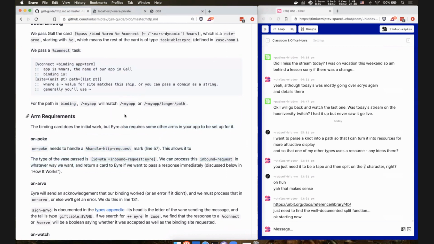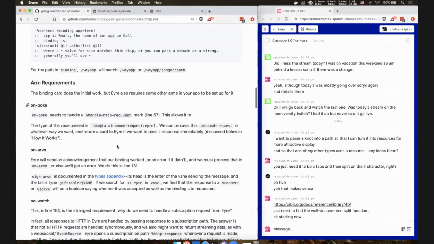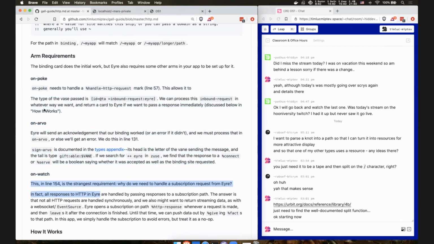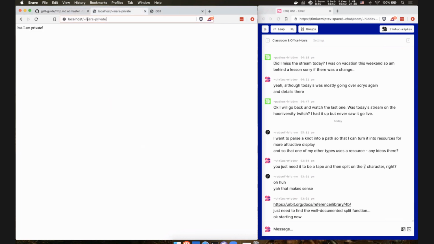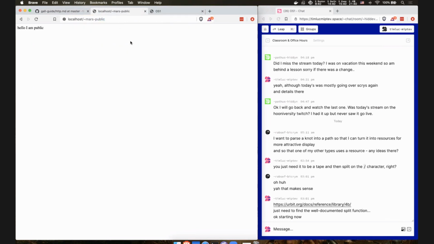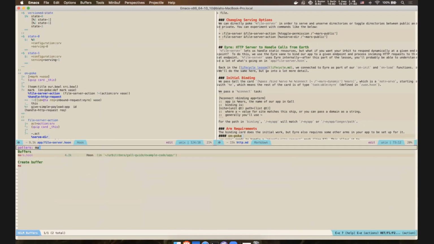Okay, so this is a little bit trickier than just the file server because it has some arm requirements. I'll show you how to get an error actually, but basically Eyre requires three arms to be implemented: on-poke, on-arvo, and on-watch. On-poke is straightforward. Every time we hit these endpoints, Eyre generates a poke back to the application. In this case, the application is file server, and in our application we'll have our own.